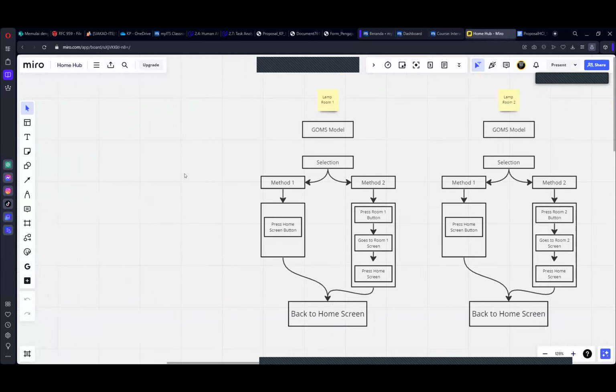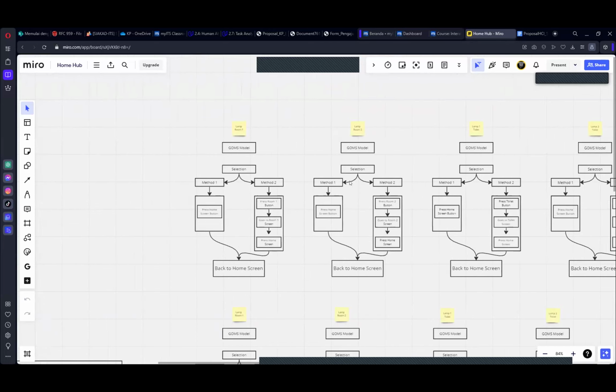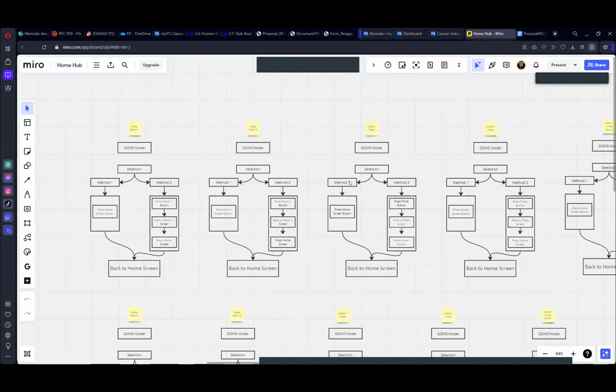Let's just say there's a lamp in room 1 and I want the page of the lamp to go back to the home screen. So there's the goals model. There are two methods. Just press the home screen button and then it goes to the home screen, or the second method is to press the room 1 button and then it goes to the room 1 screen, and then press the home screen again, so it goes to the home screen. And it goes the same for all appliances.